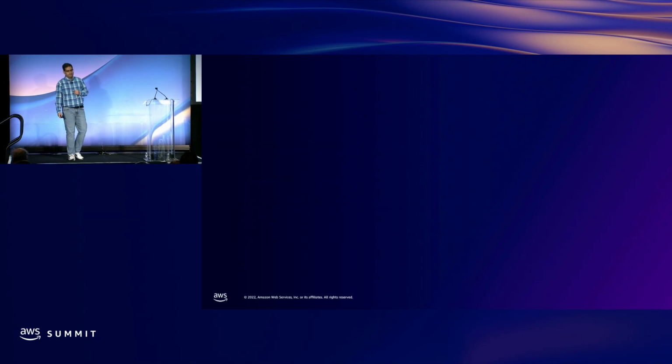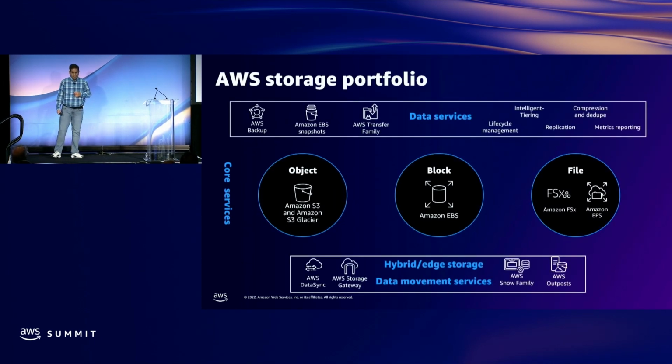So let's get started. This is the AWS storage portfolio. We have offerings in object, file, and block storage, specifically EBS, and then we have a series of hybrid edge storage services and data movement services, and a set of data services. Snapshots fits in the data services portion of our portfolio.